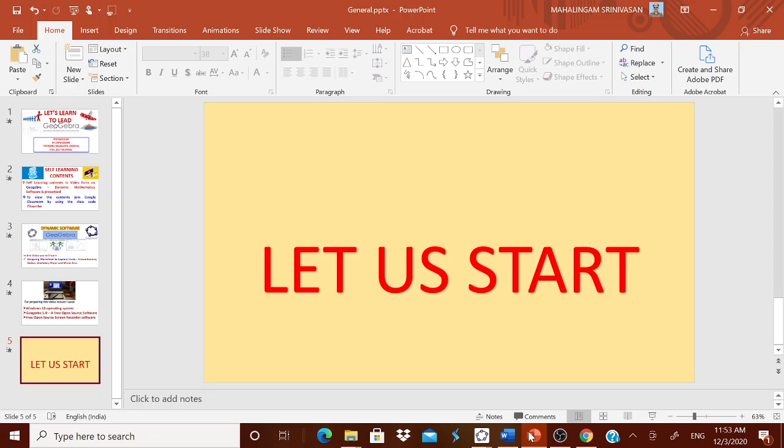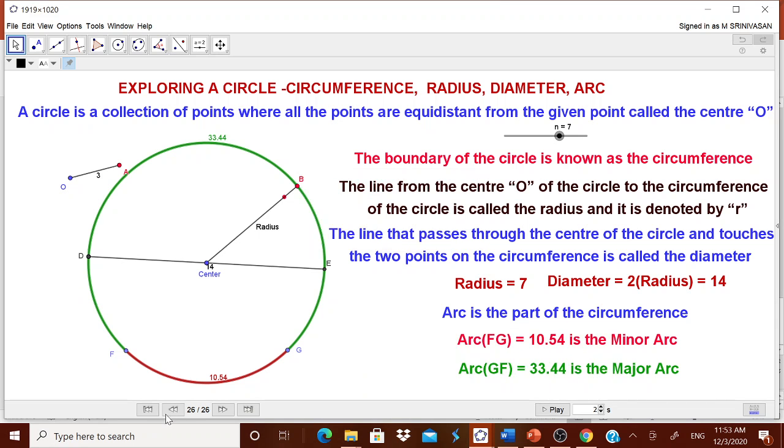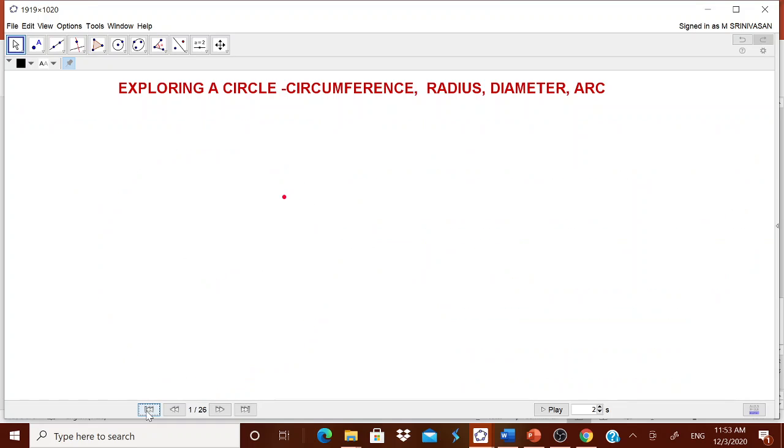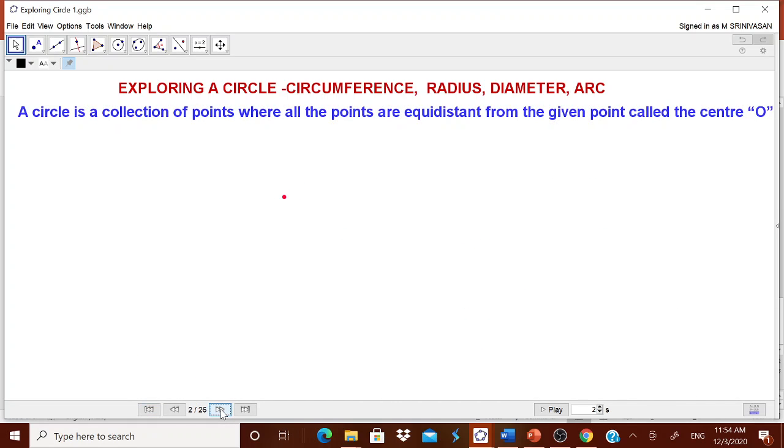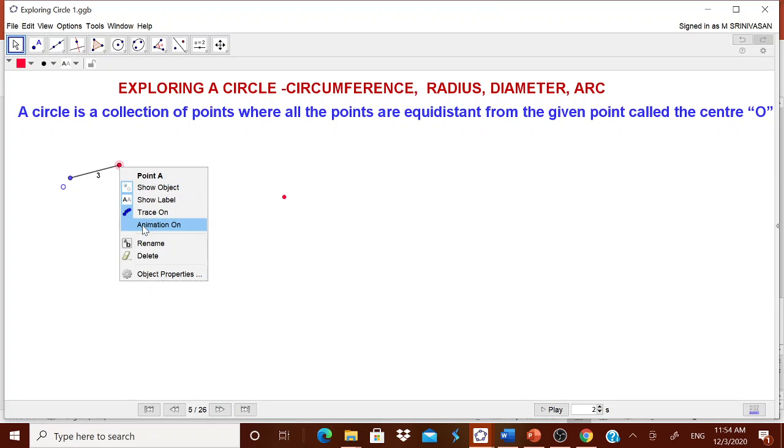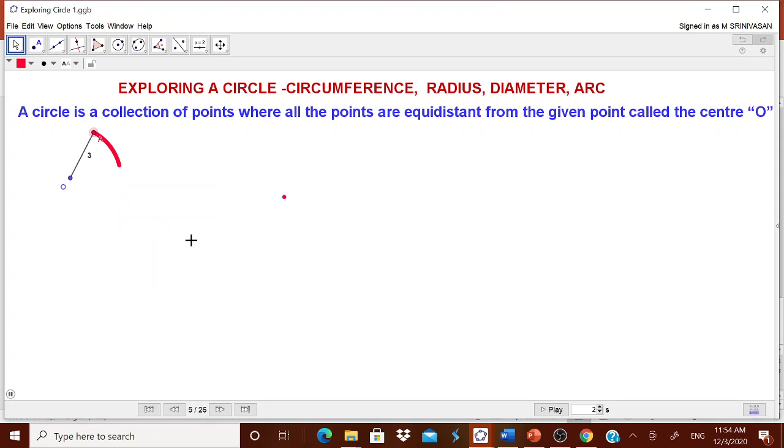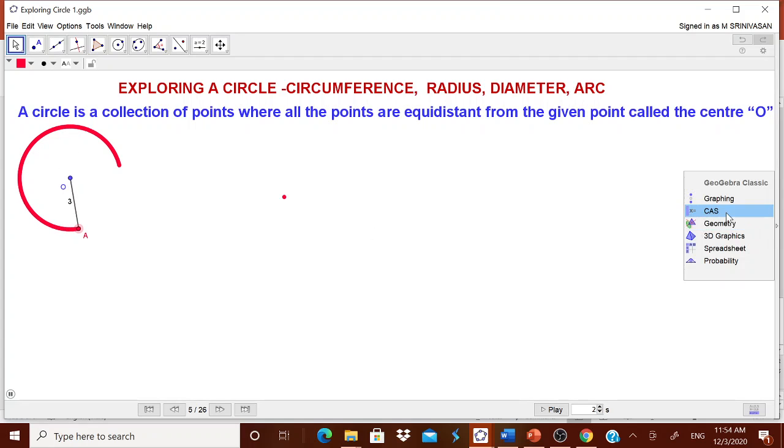Let us start. Let me show you what type of worksheet we will be preparing for the children. We will first tell them exploring circle, circumference, radius and arc. We will tell the definition of a circle and we will take one segment and we will try to animate it. For example, trace on and then we will try to animate it. And then we tell that how it is a collection of points where the points are equidistant from the center.